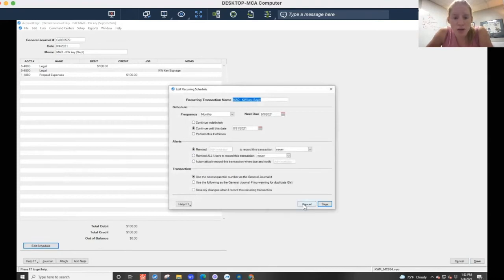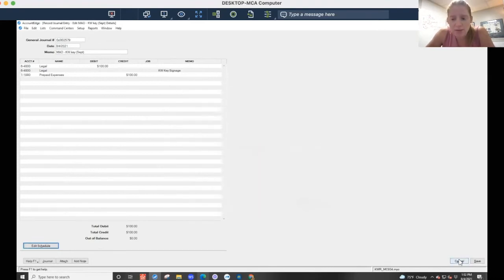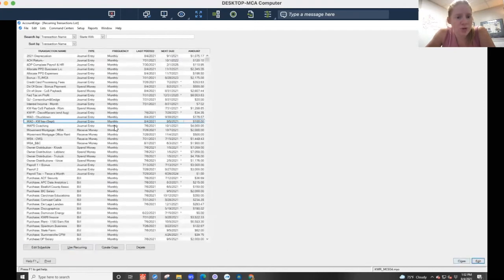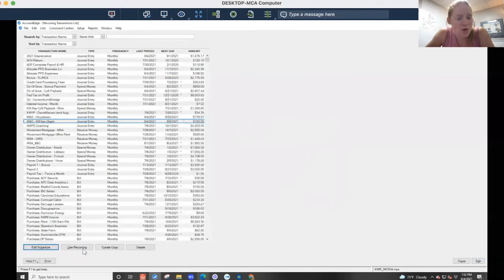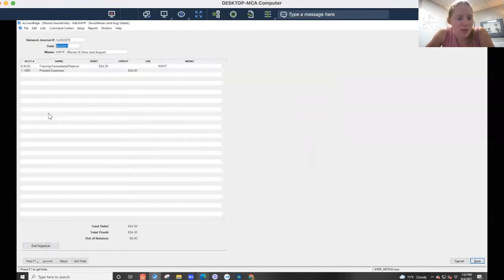So I'm going to actually delete this journal entry because we've already done it. So that's exciting. Look at that. Right, that's what that says. Continue until the 30th, 31st, which I just did because I counted it. Okay, so I'm going to delete that out there so you're not going to get confused, so you won't see that.